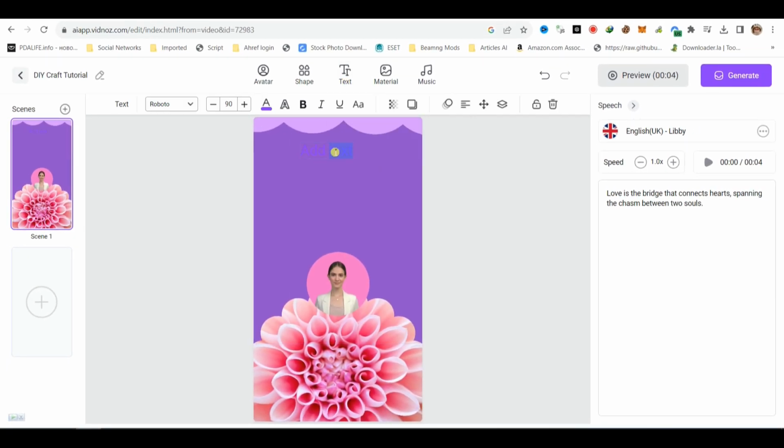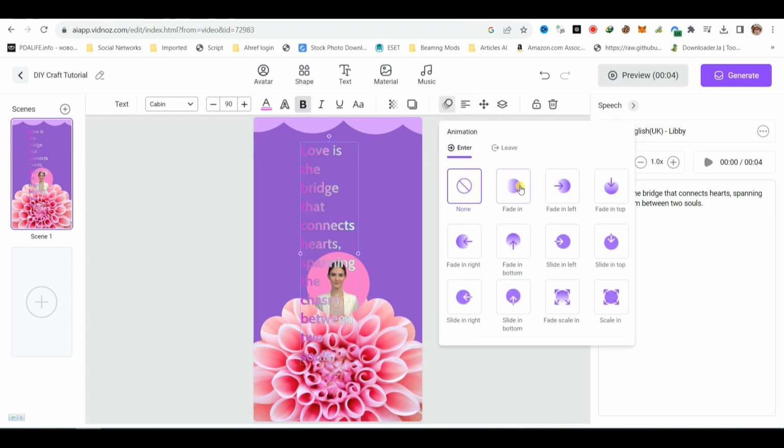Click on Text to add a text effect to your short video. This feature allows you to enhance your video with stylish and eye-catching text animations, making your content even more engaging and visually appealing.